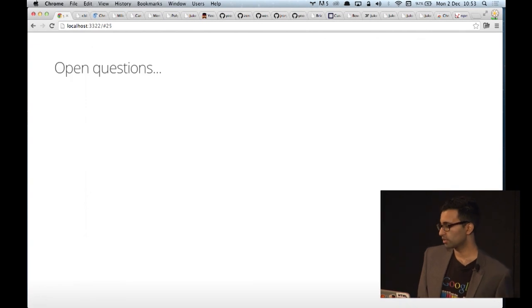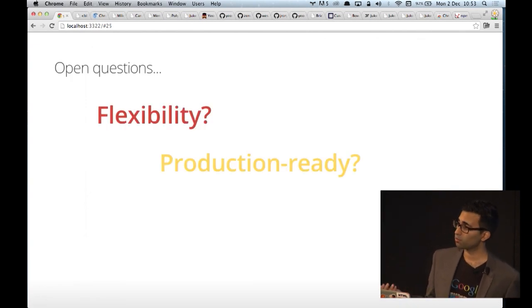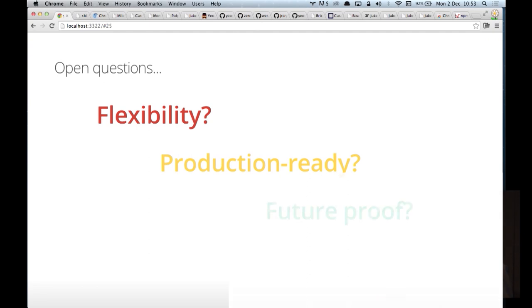But Yeoman isn't necessarily without its flaws. People will ask, how flexible are these tools? Are they production ready and are they future proof? Now, on the flexibility side of things, it's very easy to customize Yeoman or Yeoman generators, so the way that you scaffold, to your own needs, and many people have already done that. Production-wise, there are companies using Grunt and using Bower and using Yeoman to create production-level apps. And on the future-proofing side, I'm actually going to talk about how you can use Yeoman to scaffold out applications using web components in just a moment.